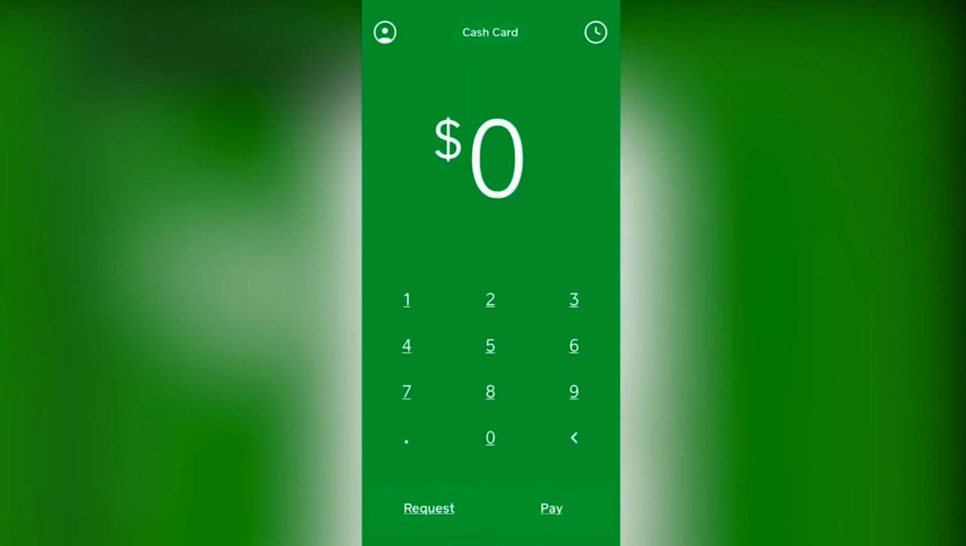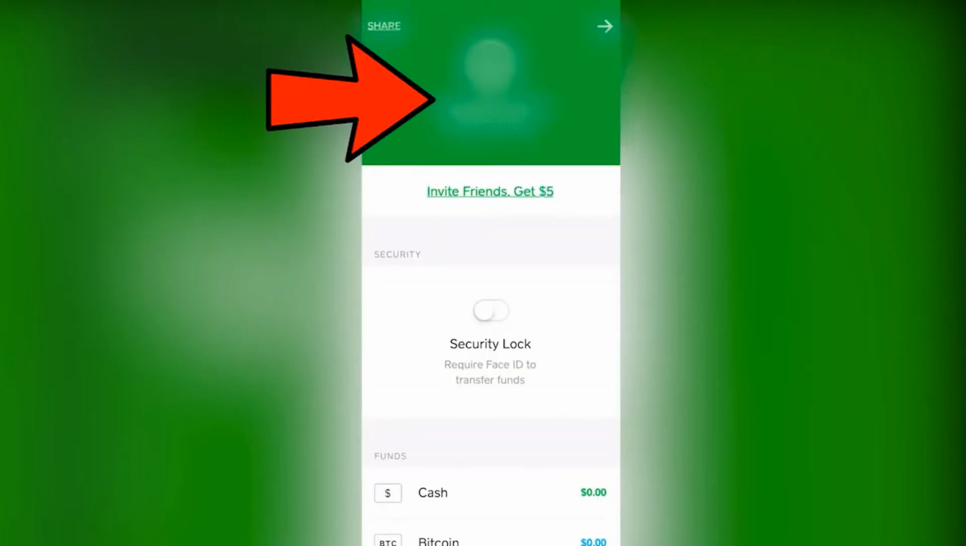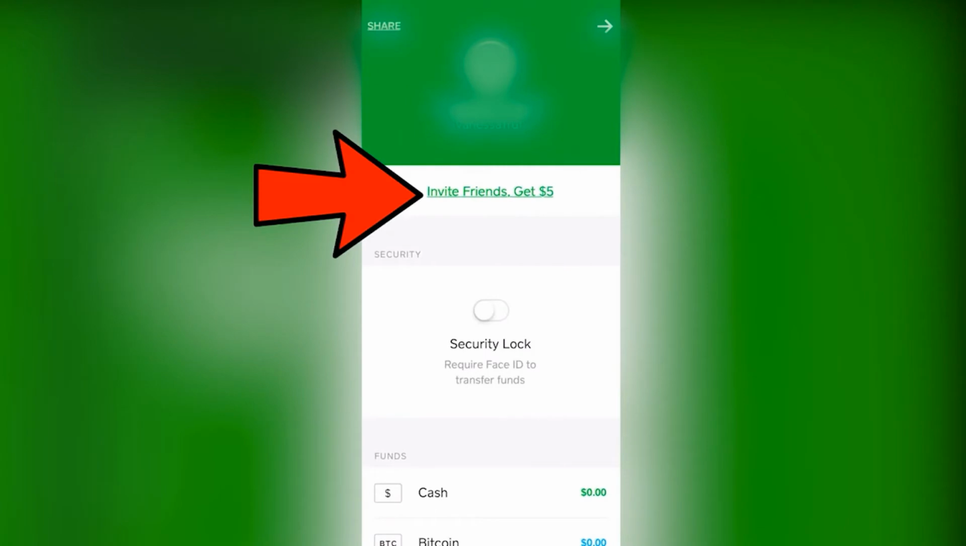This is the main screen that will appear each time we log into the application. This icon here shows us our profile. Our name appears here, our Cashtag appears below, which you can share with the people who will send you a payment. Then below you have a link where it says invite a friend and earn $5.